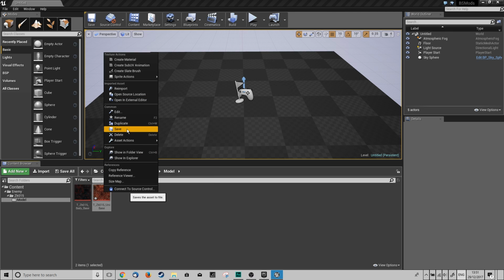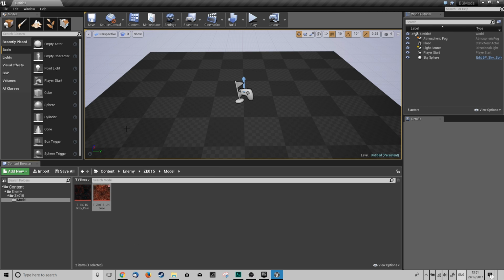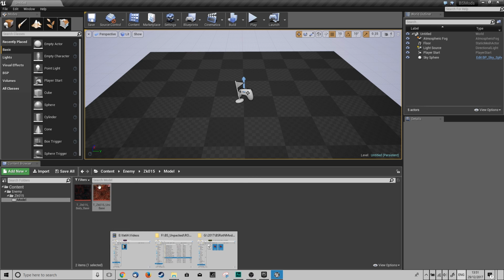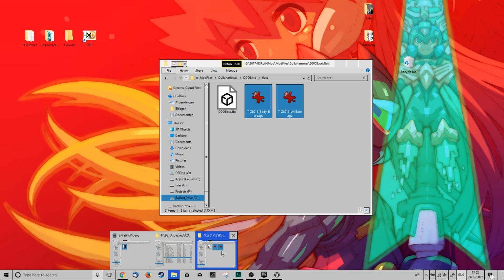And you need to make sure to actually save them, because in a bit we will cook the project, and any asset that's not saved will not cook. So just make sure that it's actually saved inside of the project.